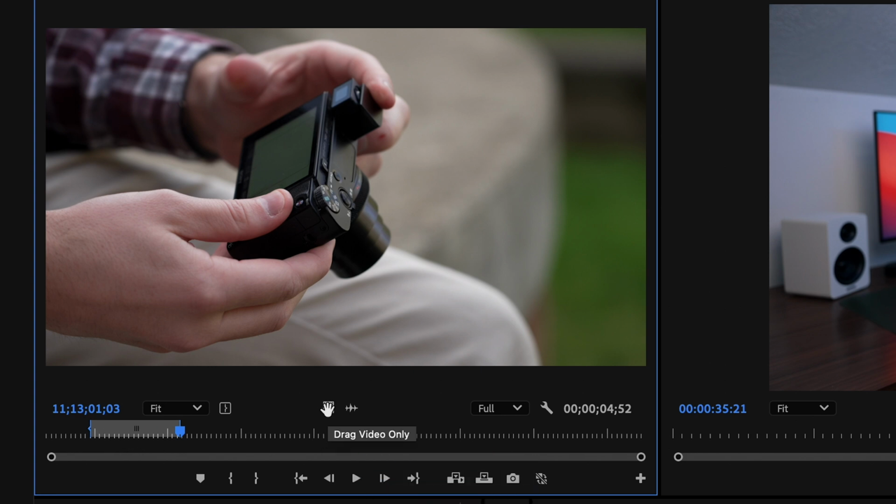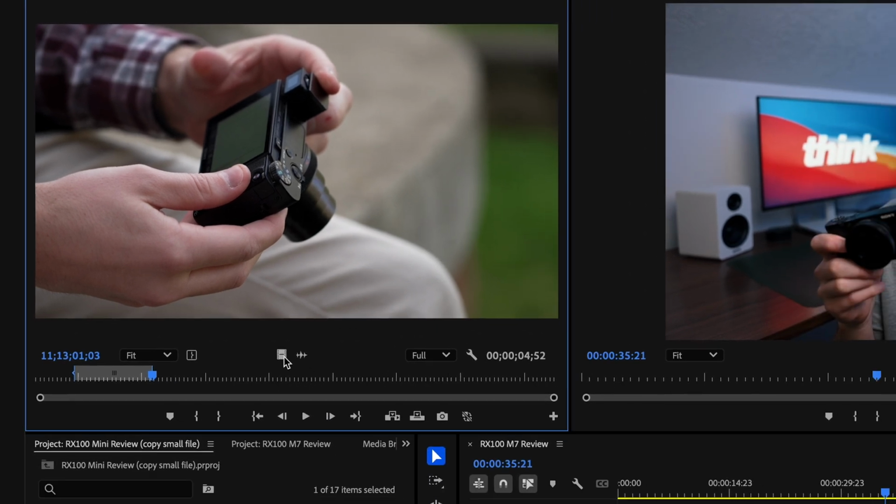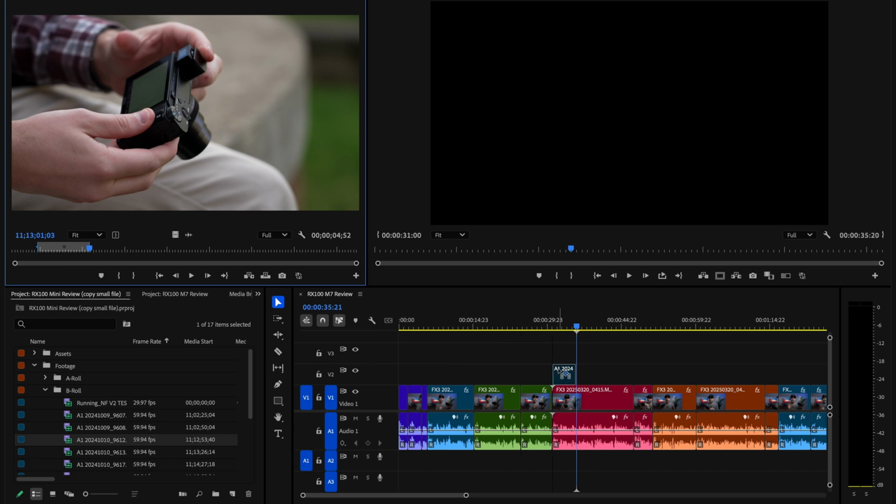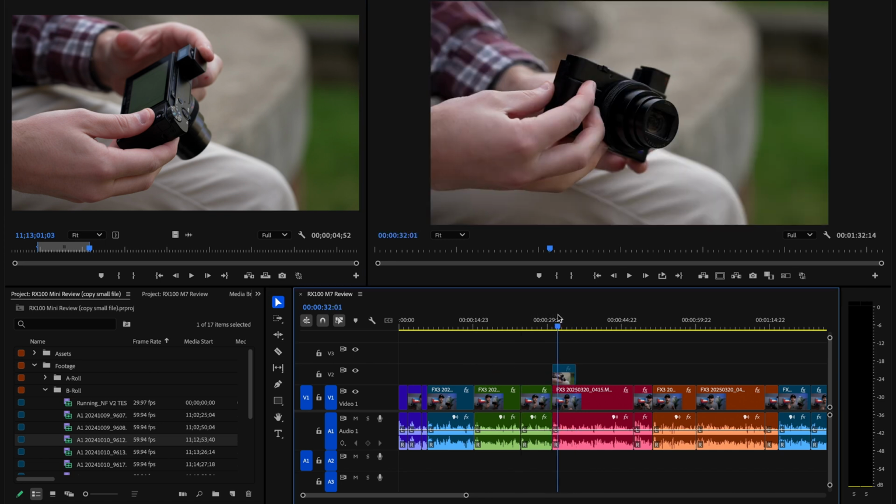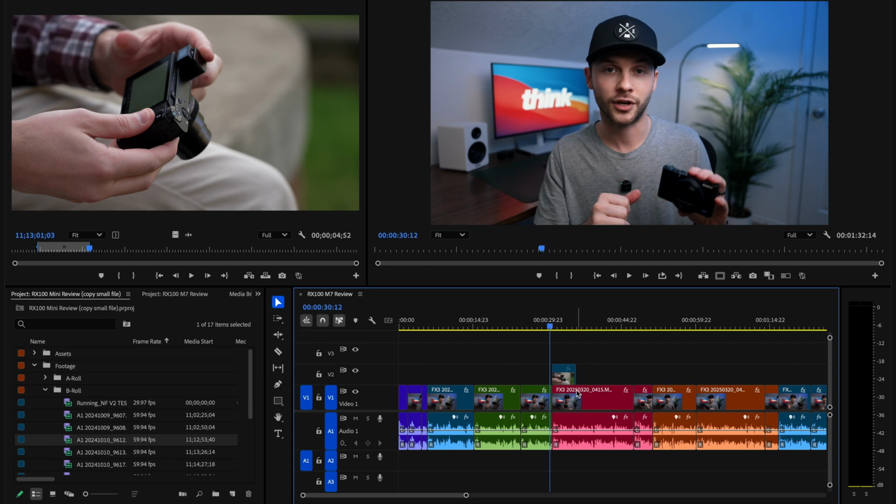And now if I grab this little icon right here, I can grab just the footage of the video and drag that to a different section. And now when I play back my footage, we'll see that that B-roll is laying on top of my A-roll on this second video layer right here that we have highlighted. And now let's hit play and see what it looks like.